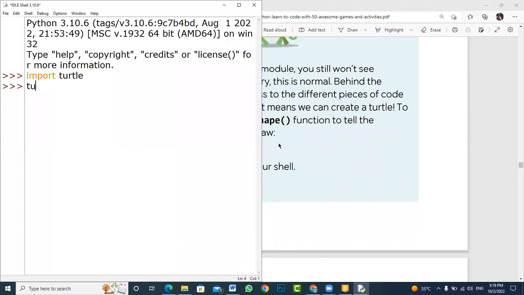All you need to do is write turtle dot shape, and then you have to tell the shape of your turtle. Generally, initially, when you are starting it, you would have to write turtle here. Then afterwards, you can try to change the shape after this turtle has been implemented.